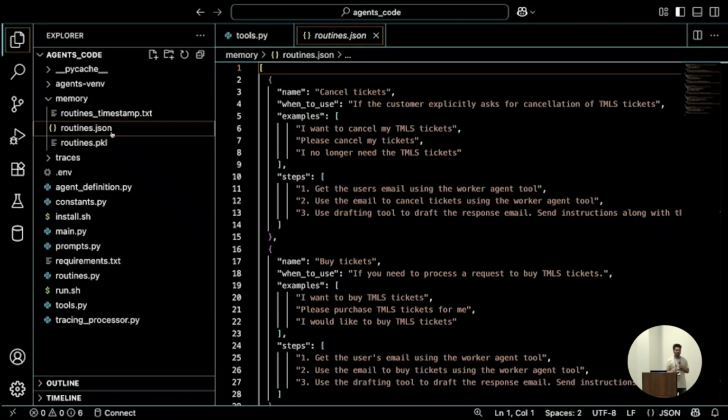And what essentially happens is I gave the conductor agent a tool called get routines. If there is an email to cancel tickets, it would use get routines cancel tickets. Then I would only get steps out of it and when to use, back to the conductor agent from the tool. So the conductor agent will understand, okay, I need to get the user's email using the worker agent tool. The worker agent tool has all three capabilities: getting email ID from name, cancelling tickets, and buying tickets.